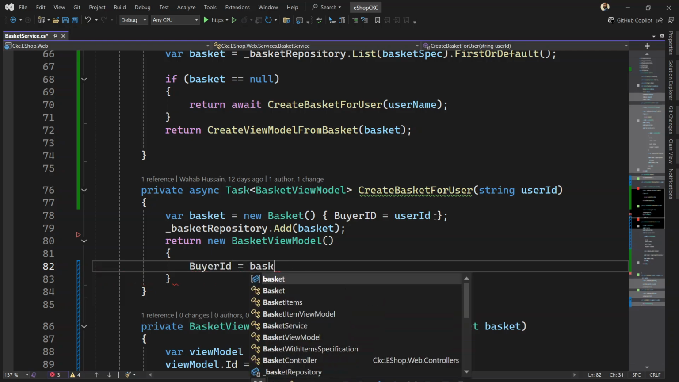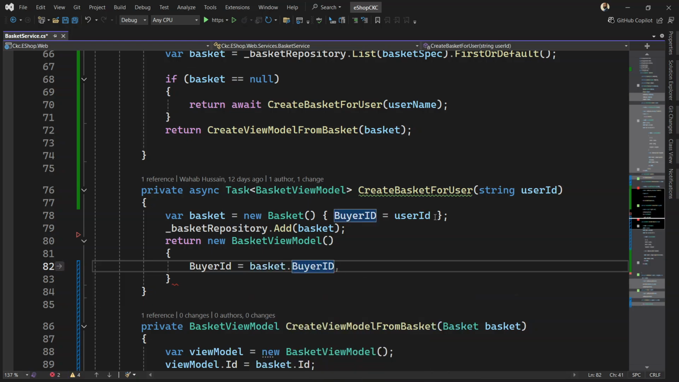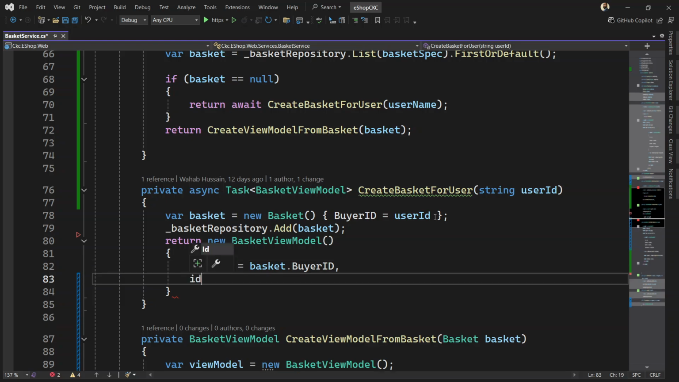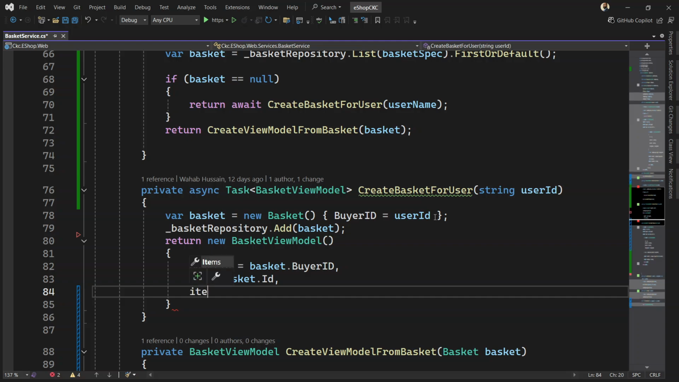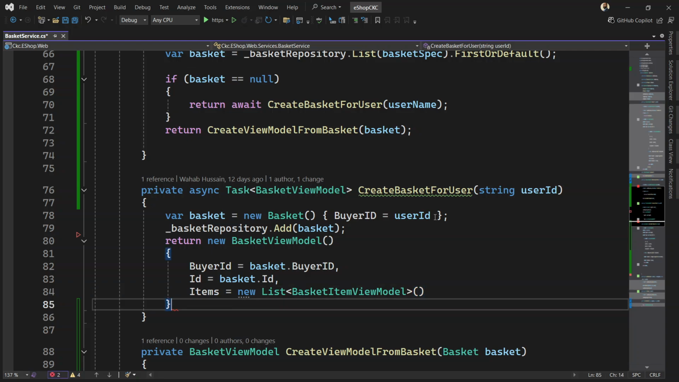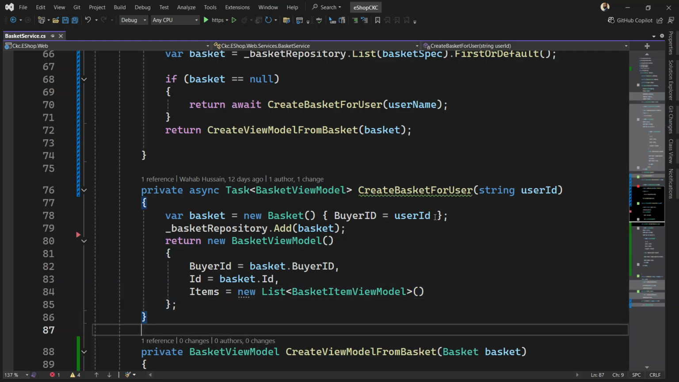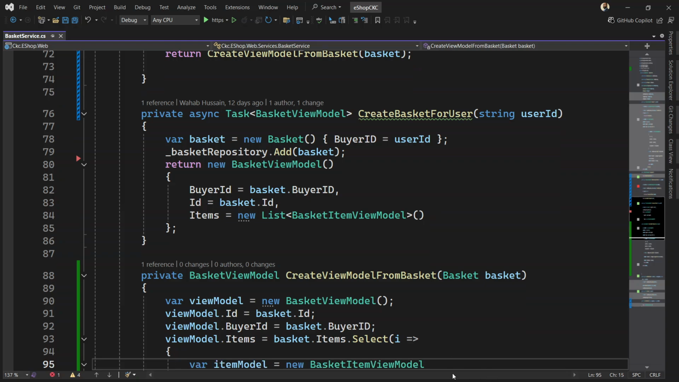We are already aware of what sort of buyer ID we have. Then we need to have the ID, which is going to be the basket ID. And what else? Items is going to be a new list of items. So a list of items, which is going to be this. And so this is sort of an empty basket. So we have implemented that.